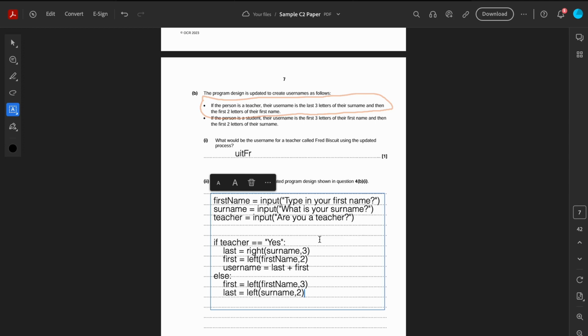Let's check this back. So if they are a teacher, the red orange section here, I need to check the last 3 letters of their surname, done, and the first letters of their first name. So really, it is quite useful to go through and check that. Yeah, done that, and I've done that. And then on the student, I've got the first letters of their first name, I'm using left, that's right, yeah, and the last 2 of their surname, yeah.